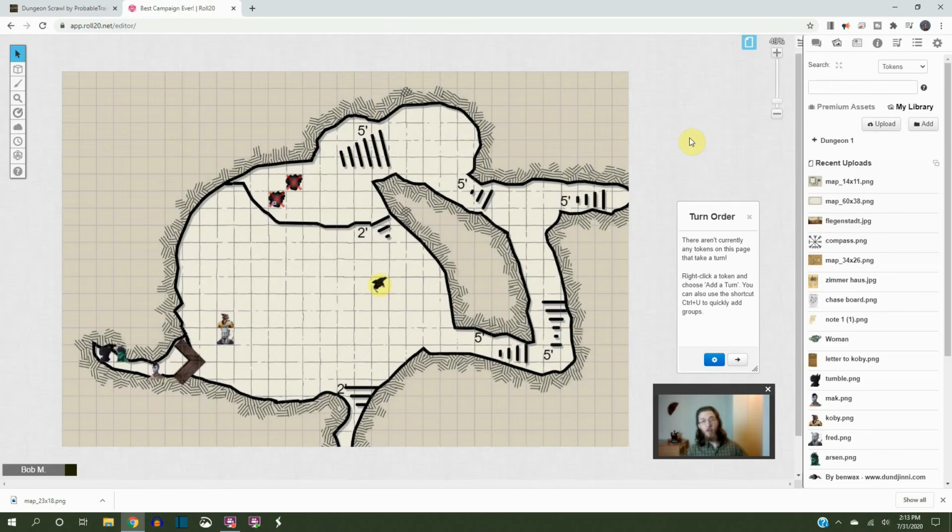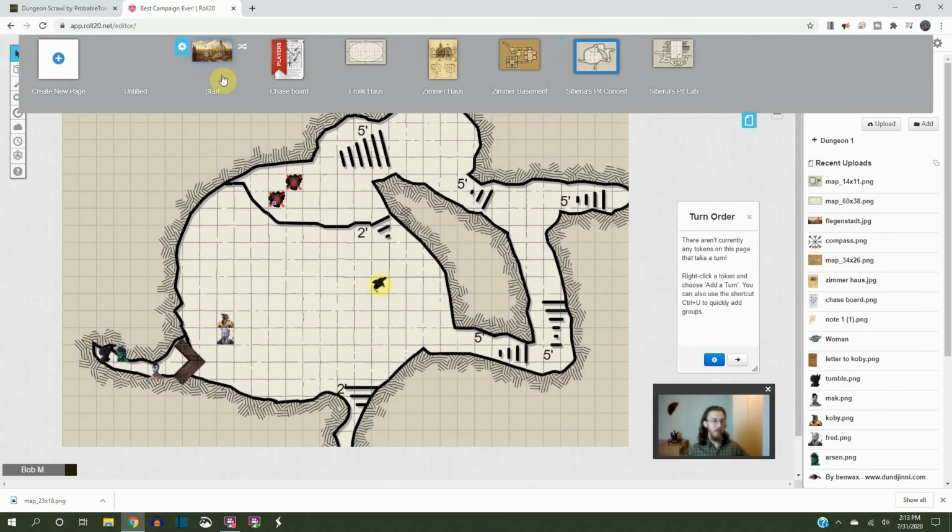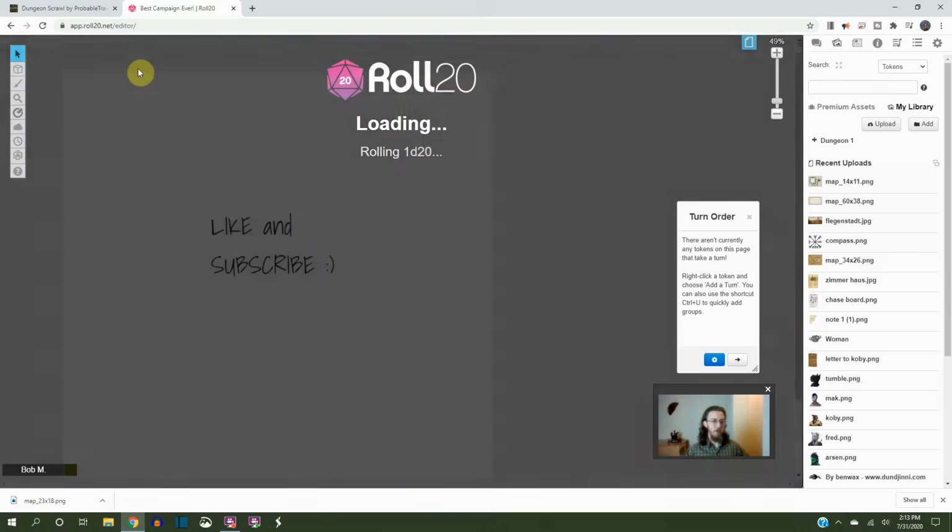Okay, so here we are in Roll20 now. You can see that this is a map I made for my Patreon campaign not too long ago. It's the first one I made in Dungeon Scrawl, so kind of simplistic, but it was a cavern, so it did the job quite well. But let's hop over to a brand new map.